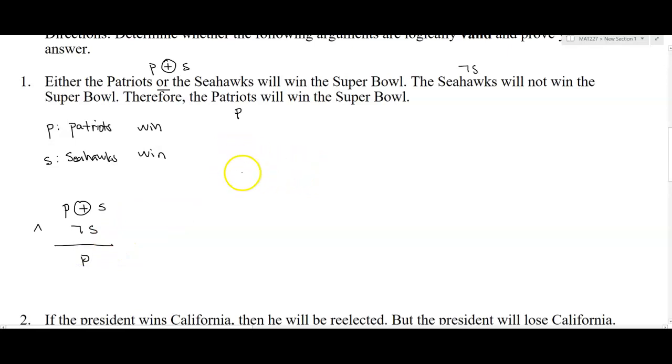So in terms of evaluating the statement, we're going to build columns for P and S. So we'll have P and S here, and the values can be false, true for S, and then false, true for P. Now we have two hypotheses. We can refer to this as what we were calling P1 earlier, and this is P2. So when P1 and P2 are both true, we need to ensure that the conclusion that the Patriots will win the Super Bowl follows as a result of that.